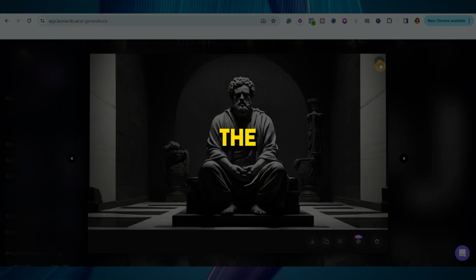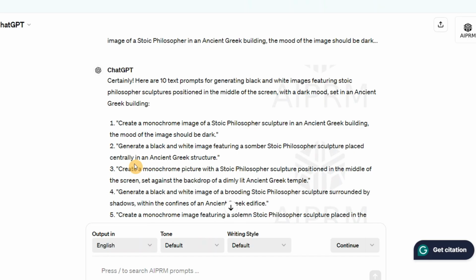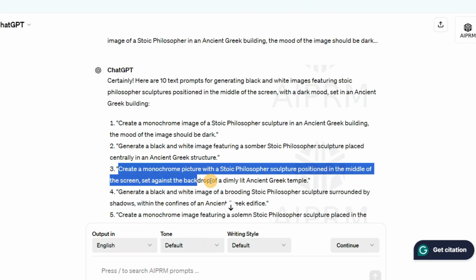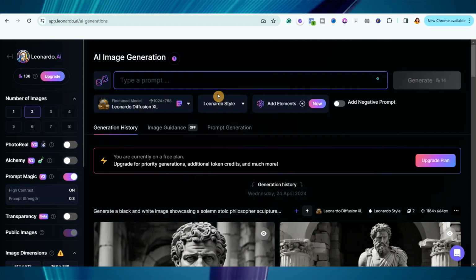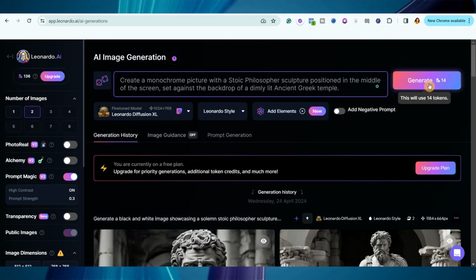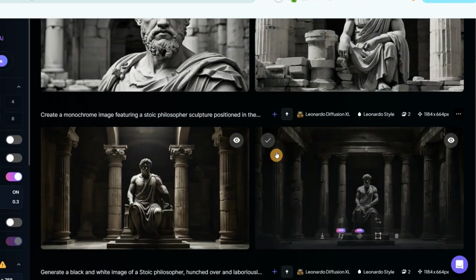Okay, so now let's do the same for the next prompt. Let's head over to ChatGPT and then copy the next prompt. Come back over to Leonardo AI. I will delete this one and then paste it here and hit generate. You can see it has given us these adorable images.